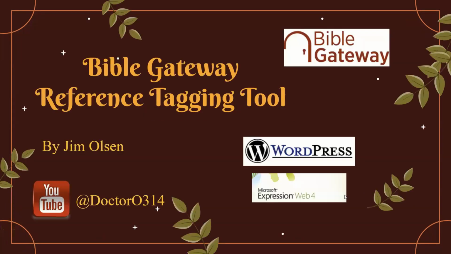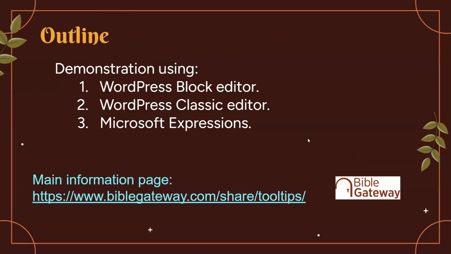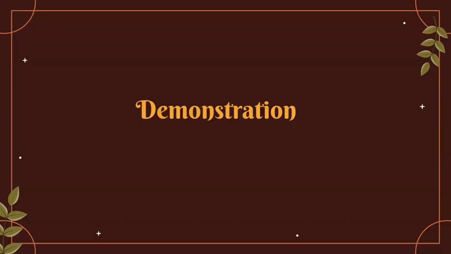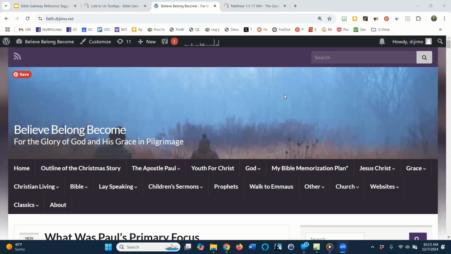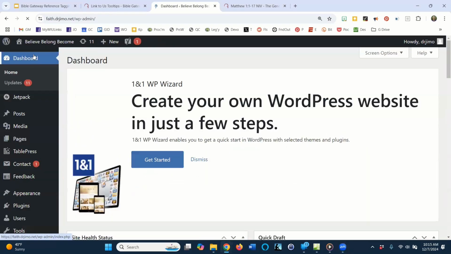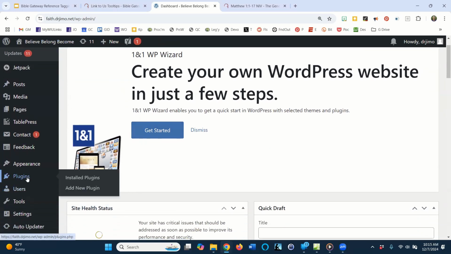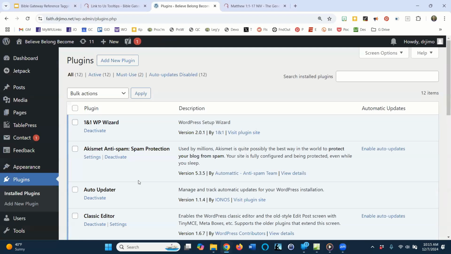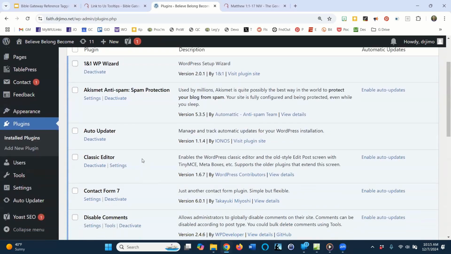Okay, now we've shown this first of all with the block editor. Now I'm going to show it with the classic editor. It's going to be basically the same process. So I'm here at my website, and if we come to the dashboard, I believe to use the classic editor, you need to have the plugin for the classic editor. The classic editor is what we had in the beginning before they went to the block editor. And here's the classic editor, and I have that installed and it's active.